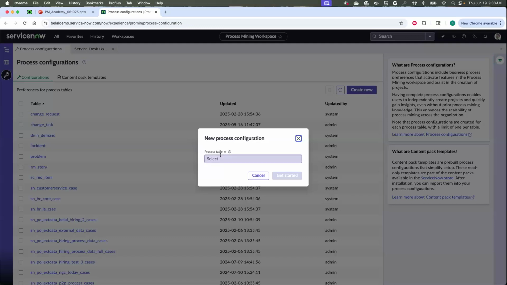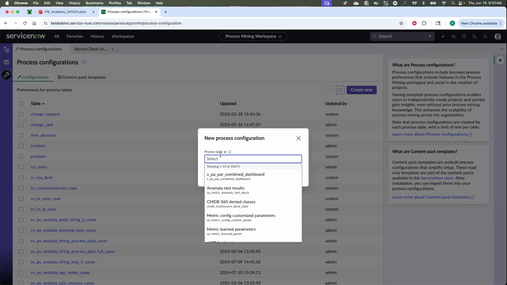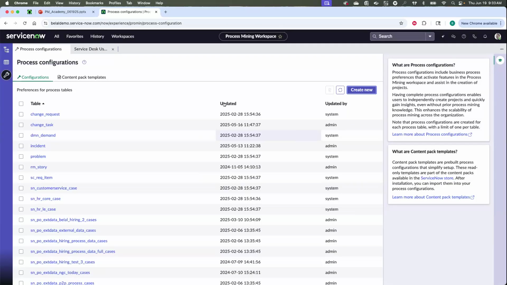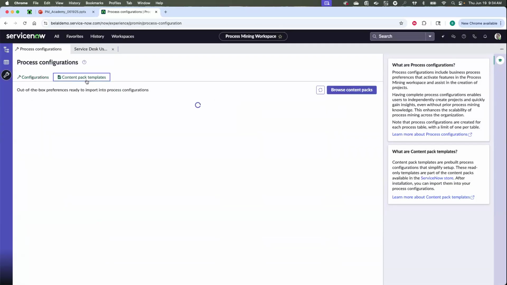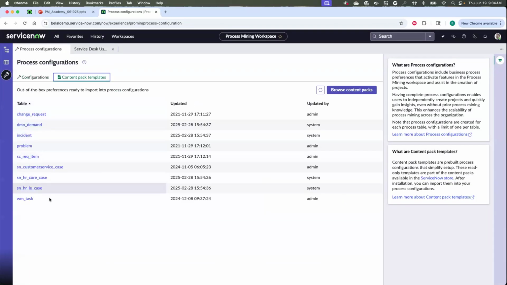A quick note here. I am going to create it for incident task, but let's say I loaded up a content pack, right? The content pack comes with what are called content pack templates. Your content pack templates are essentially templates for your process configurations that are preloaded with all of that information that we already have.